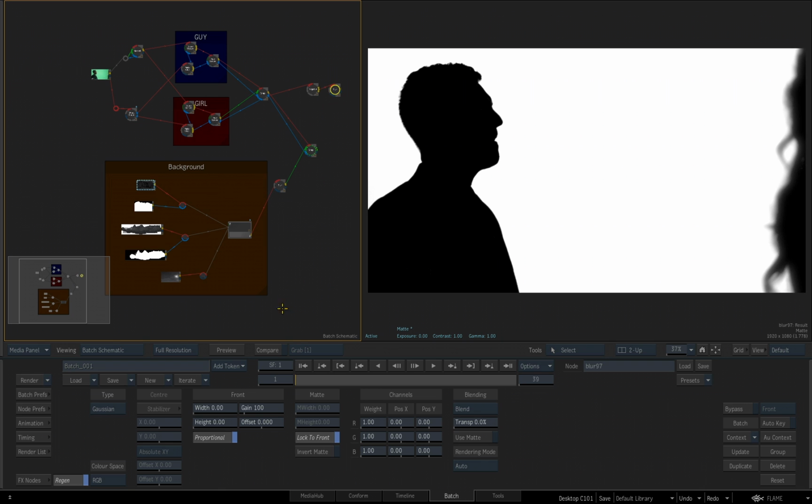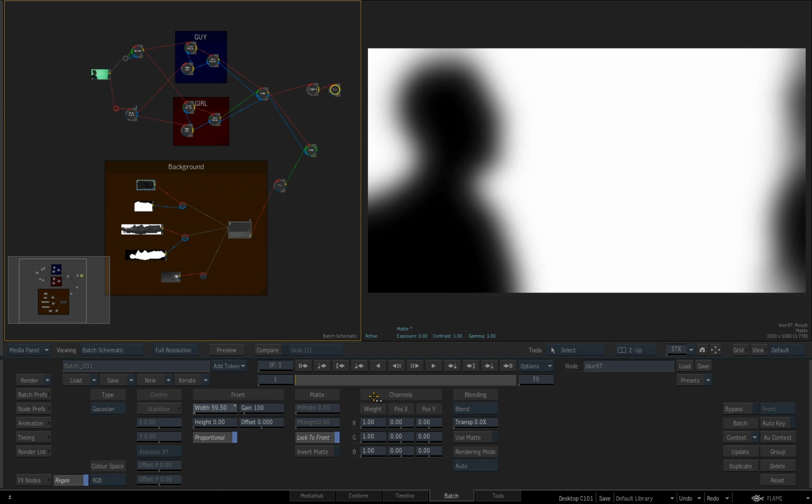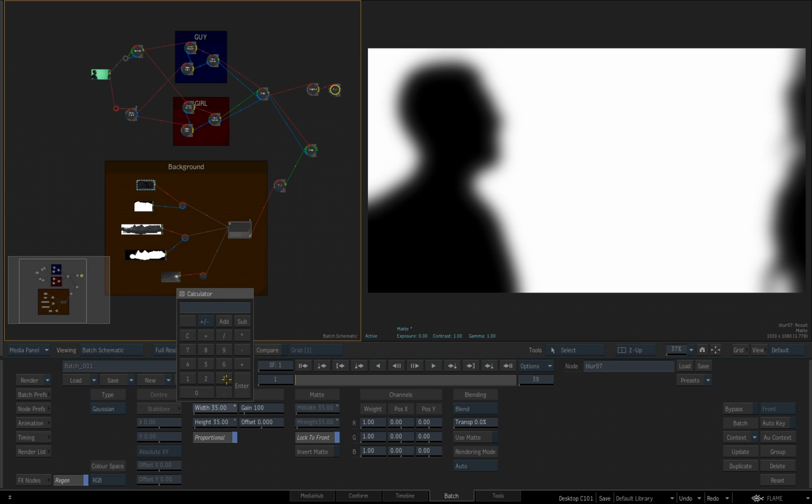Double click on the blur node, and I'm just going to crank this up. I want to be somewhere about 30. Let's go 35. No, that's too much. Bring it down just a touch. 32. Yeah, that's better. 32 will be the amount for our width and our height.